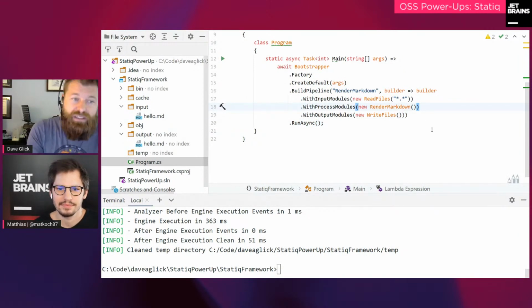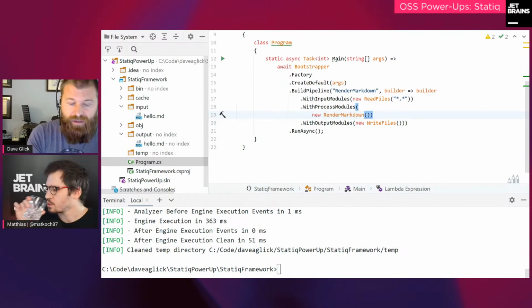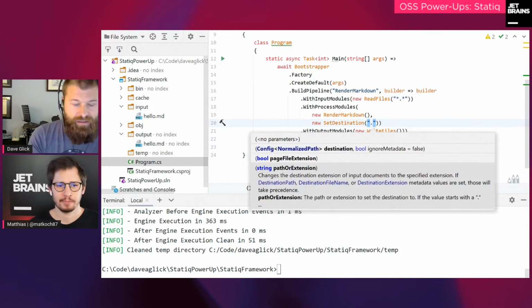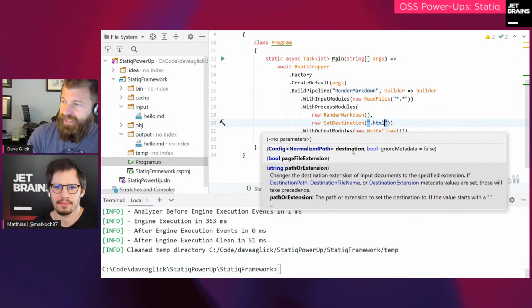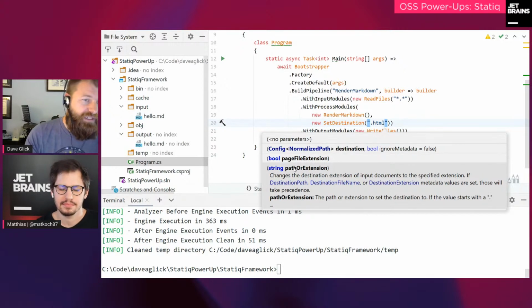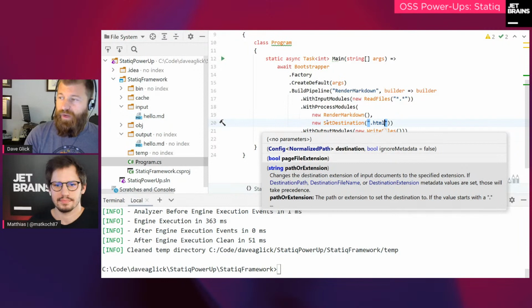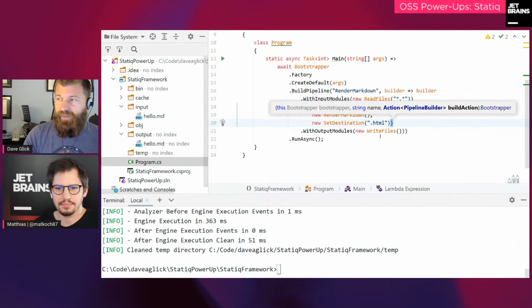So the way we do this is I render my Markdown, and there's another module to set destination. You can see the set destination module has a few different overloads, but one of them lets me specify an extension or entire path. So if I just do an extension, it's going to say, okay, I'm going to take all of the inputs that I read, I'm going to render those to Markdown, and then for every single one, I'm going to go ahead and change the extension to HTML. So now when it comes to the write files module, that destination for the document has an HTML extension.